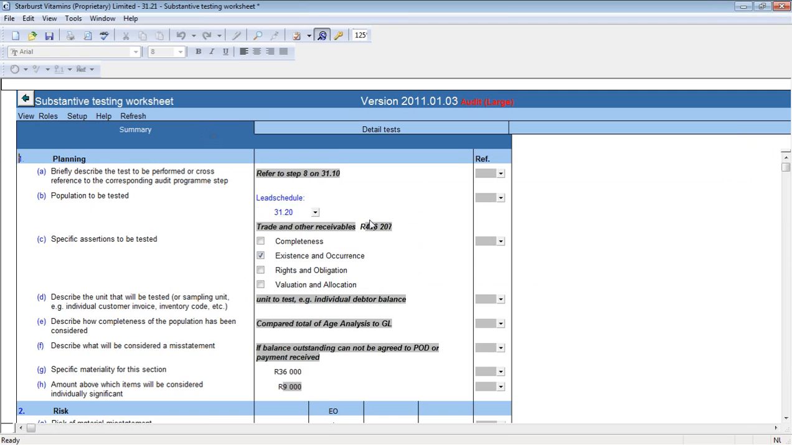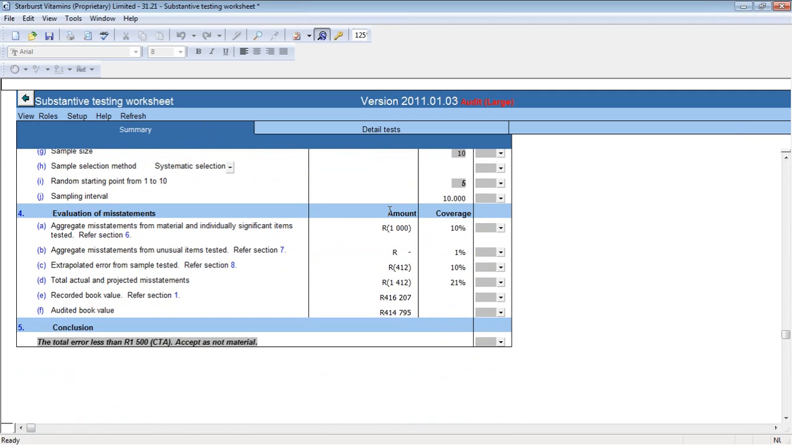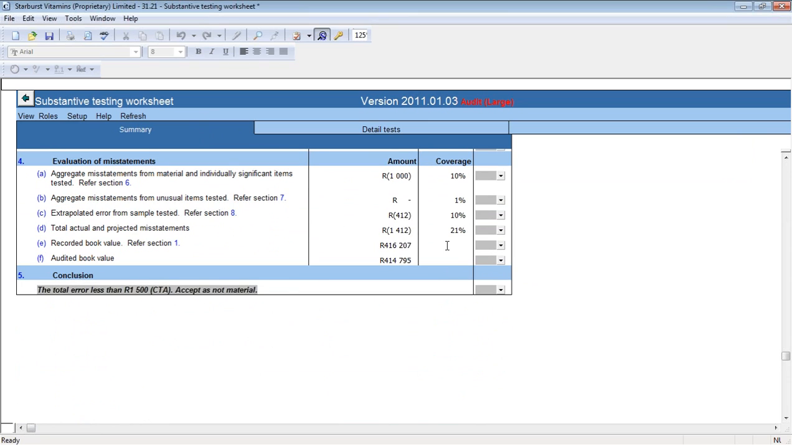Moving back to my summary then, the evaluation part, where I then go and say, right, what errors did I get? And I start off with the 3 categories of errors. Firstly, the category for material items. There I had a 1,000 Rand error, which note would not be extrapolated. With the unusual items, I did not have any errors, so therefore just a 0 amount. And then the extrapolated error from the sample being the 412 Rand. Note, excluding that 5 Rand. The total actual errors then is 1412.